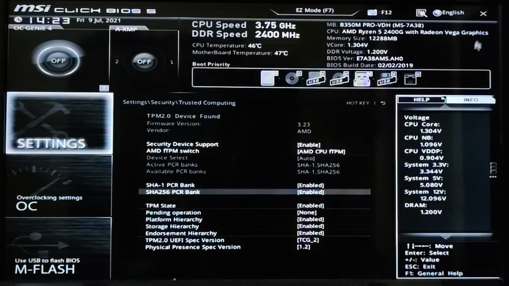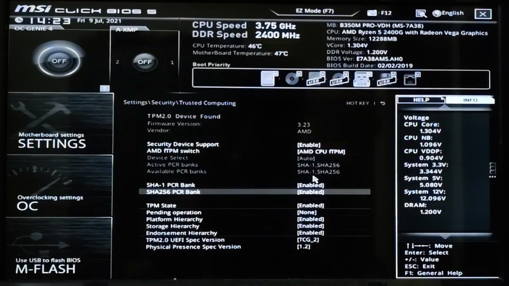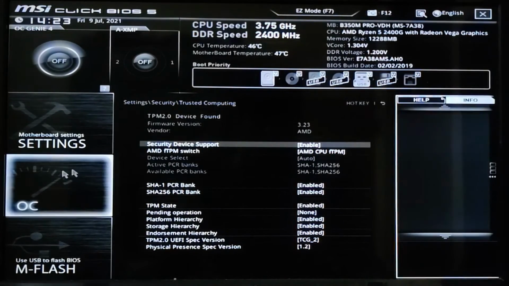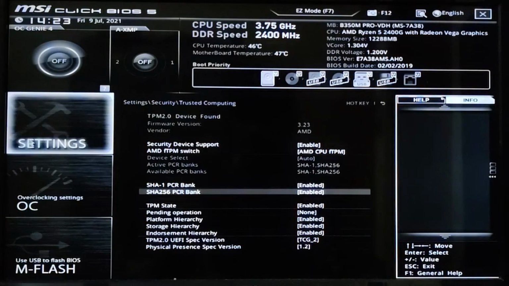Once you have done these changes, just go over here and restart your computer. Okay, and go to your BIOS again. Now because mine was already on, I don't have to do that. Once you do that, these settings will pop up. Now you don't have to change anything in these settings.